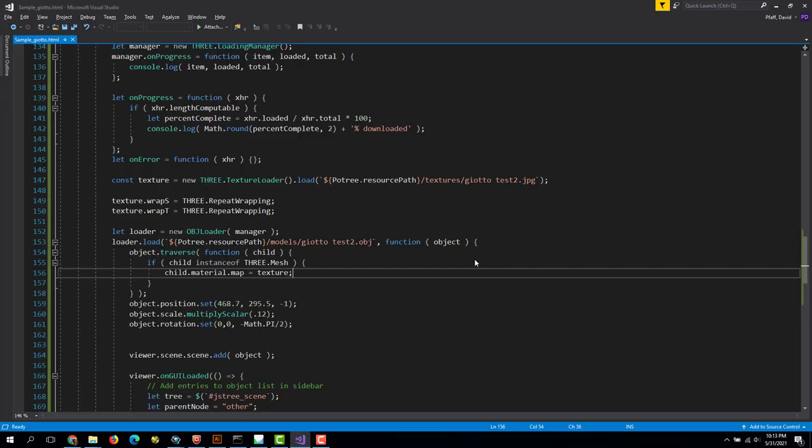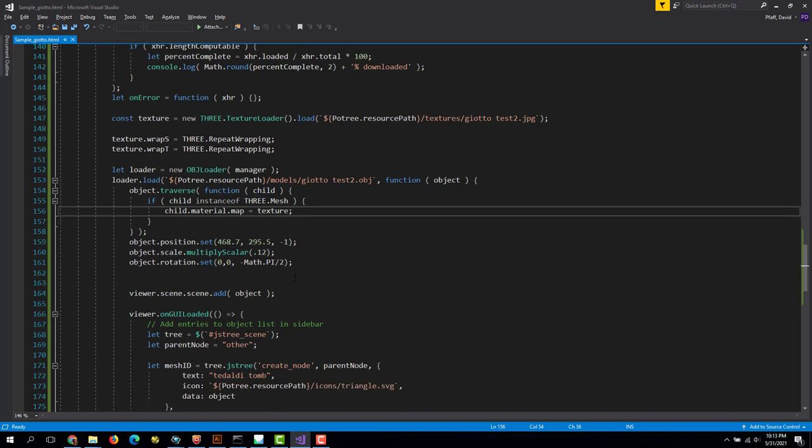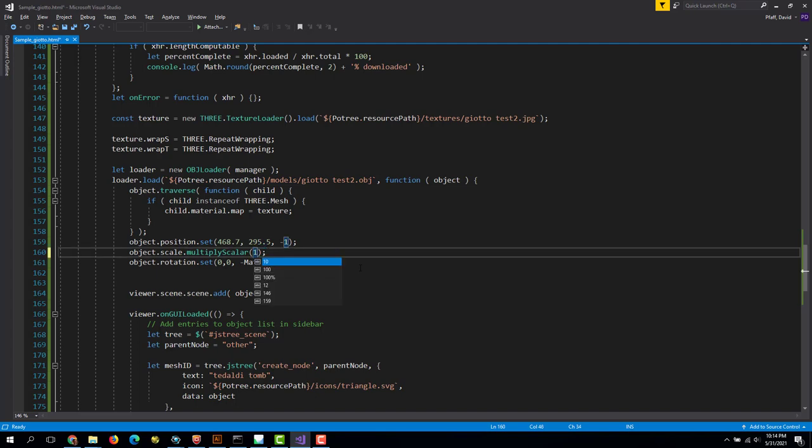Let's head back to the code in Visual Studio. And you can see that we copied this from the other piece, and it apparently came in much too large, so they scaled it. So this bit of code right here, object position, scale, and rotation, are for the Tedaldi tomb. And you can see that they did a scalar multiplier of 0.12. So we've resized our object to be the correct size, so we're just going to change that to 1.